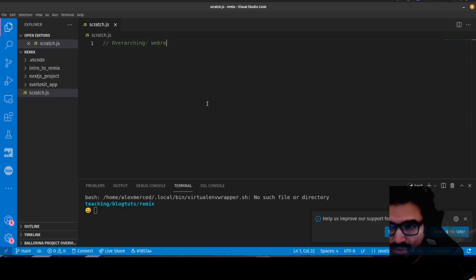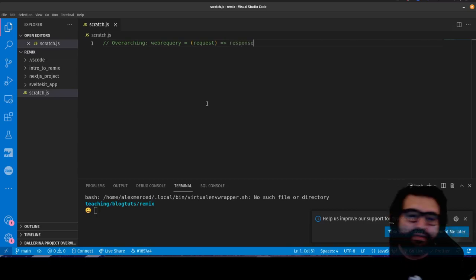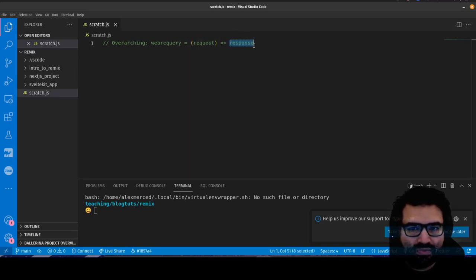A web request equals a function. Every function takes in some data and returns something else. So what does a web request take in? It takes in a request, and it returns a response. So as long as you can create a chain of functions that starts with a request and ends with a response, you can break this process down into functions.